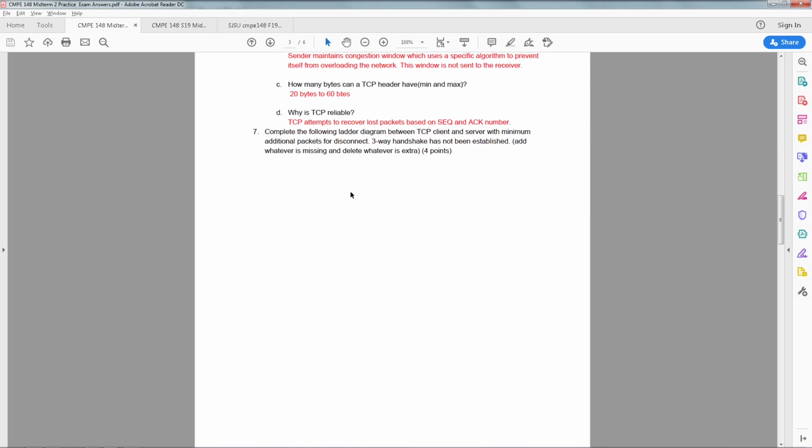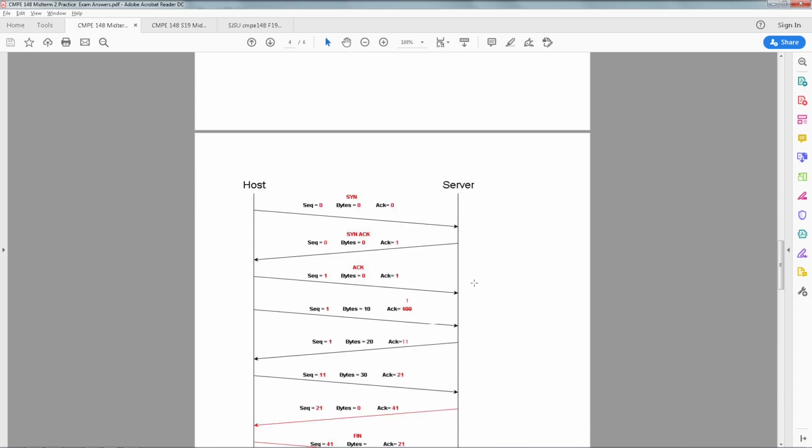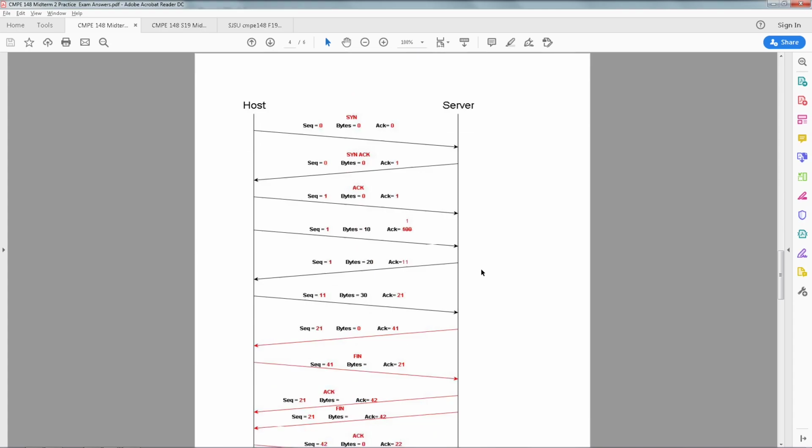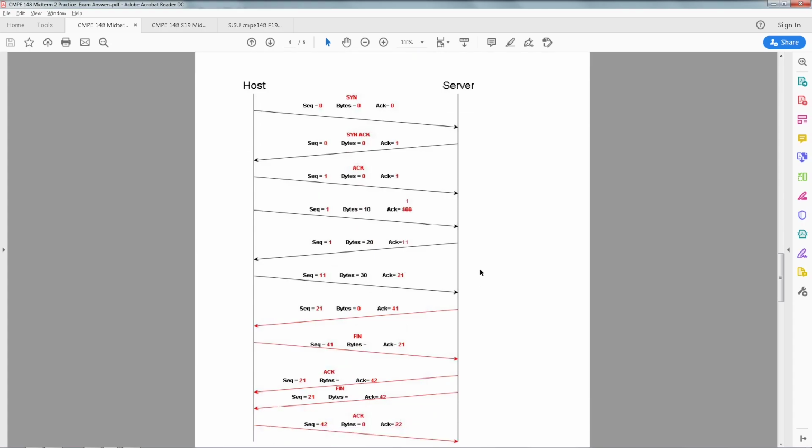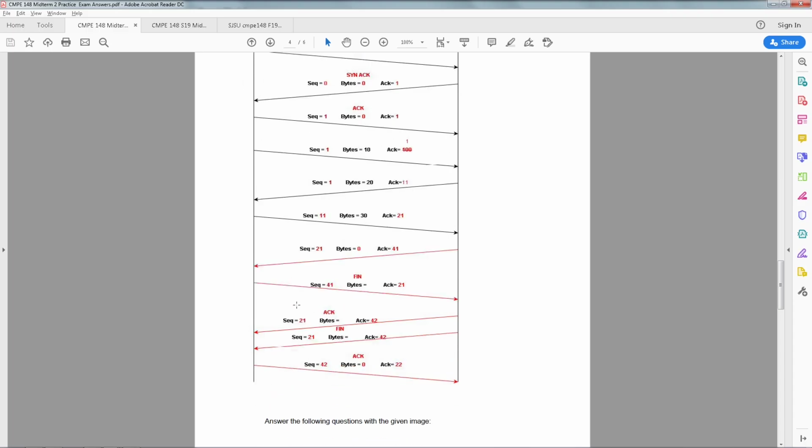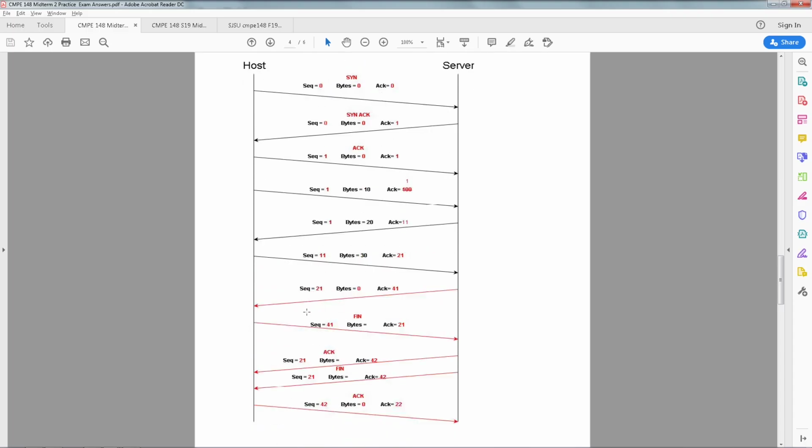Complete the following ladder diagram between TCP client and server with minimum additional packets for disconnect. Three-way handshake has not been established. Add whatever is missing and delete whatever is extra. Alright, so when I gave this, there was already pre-written stuff in here, but this is again the answers to the exams, so you get to see everything.